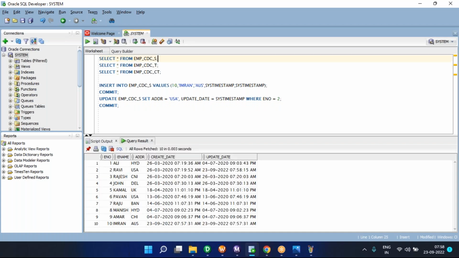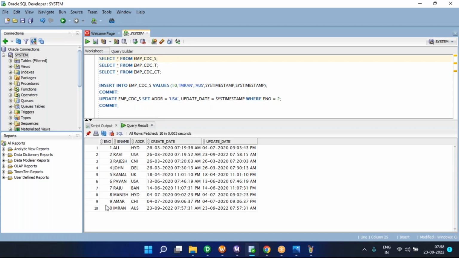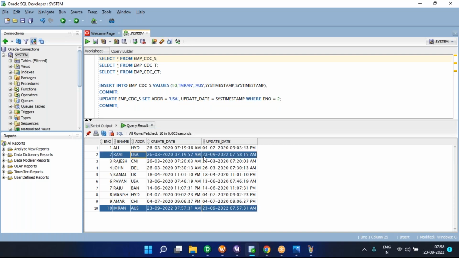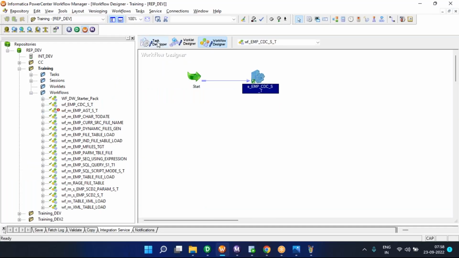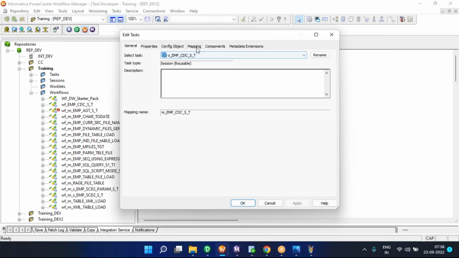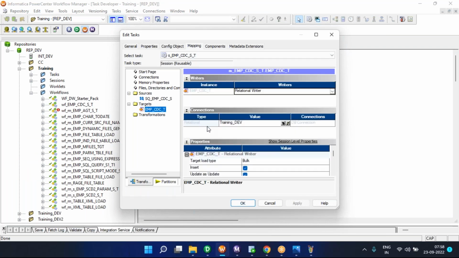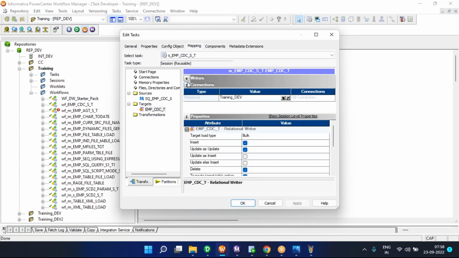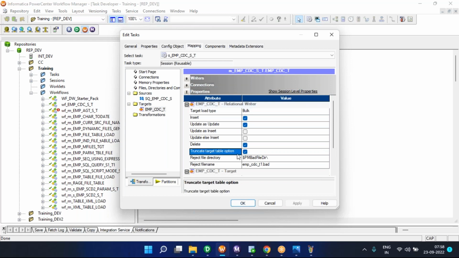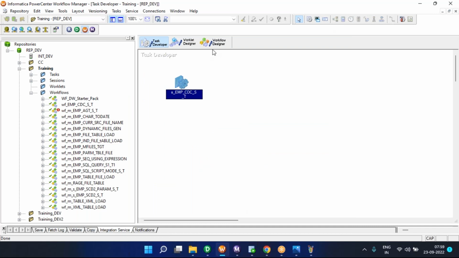Now in the source table, if you observe, before we start execution I have inserted one new record. This is the new record, and one record I have updated, with today's date, the 23rd, here. So even though there are 10 records, if I execute my CDC mapping it should select only 2 records, and only those 2 records should be loaded into the target table. Before it loads them, at session level I have enabled the truncate target table option. So before loading, if you want to delete, you have to enable this truncate target table option. Then only it will delete all the records.